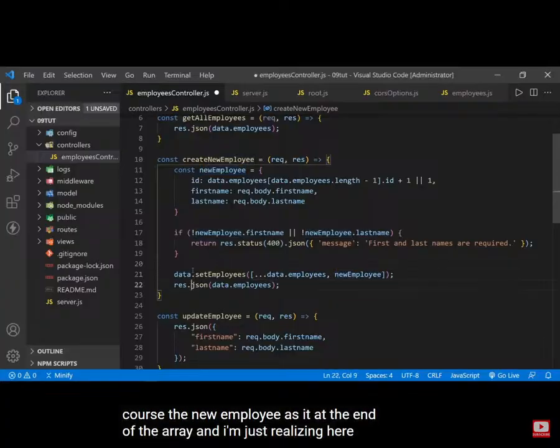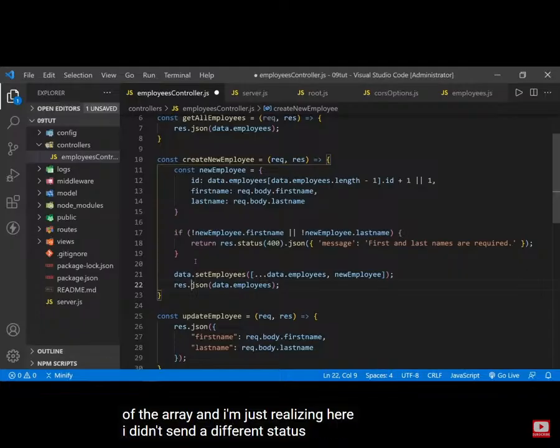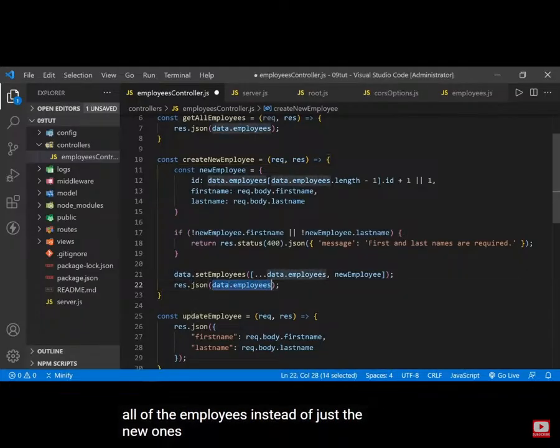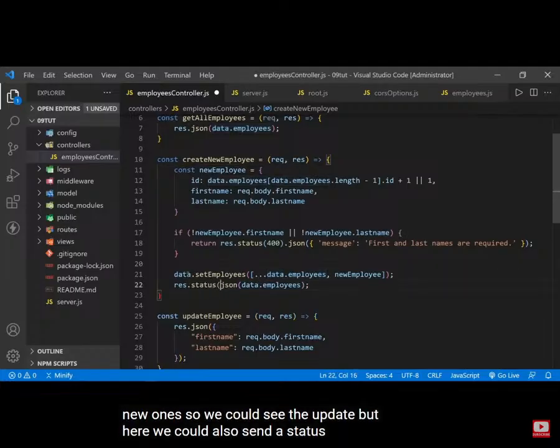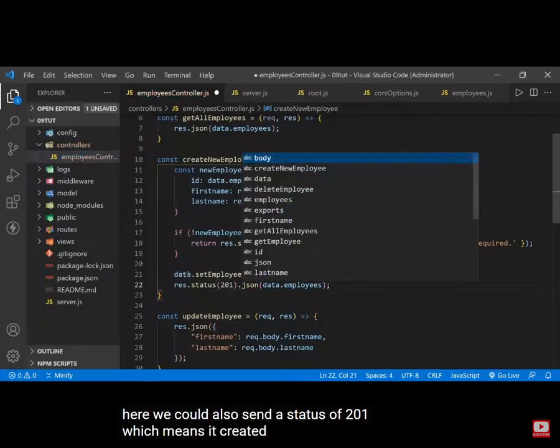And I'm just realizing here I didn't send a different status when we send the employees back. And I'm sending all of the employees instead of just the new ones so we could see the update. But here we could also send a status of 201, which means it created the new record. And we'll go ahead and save that.